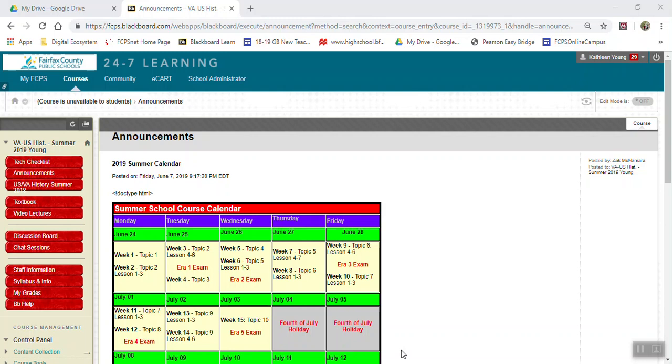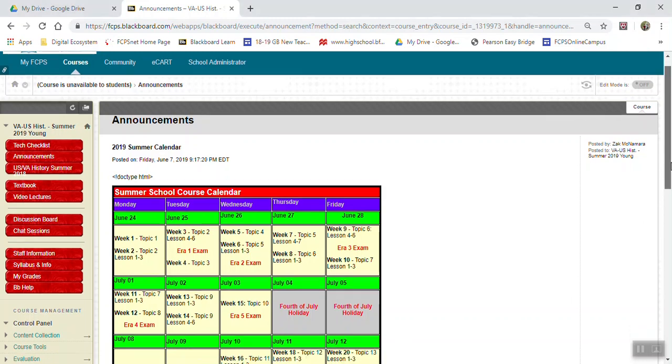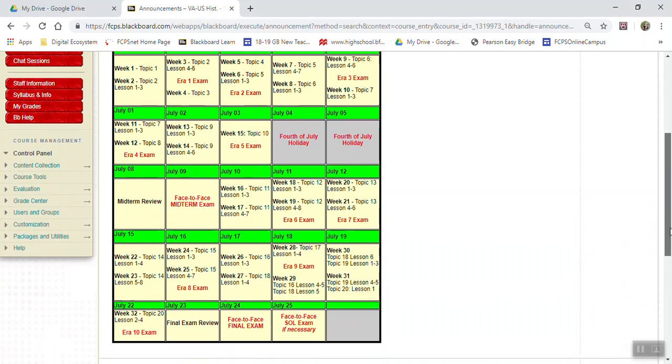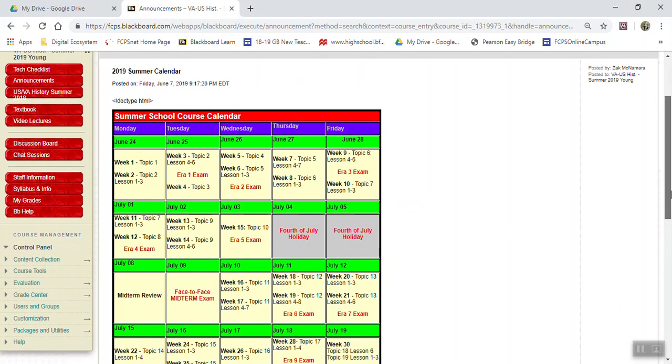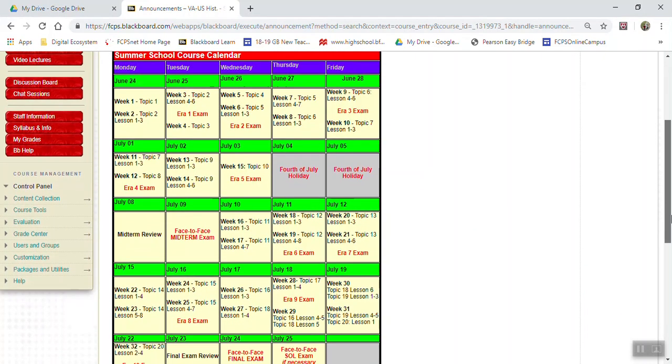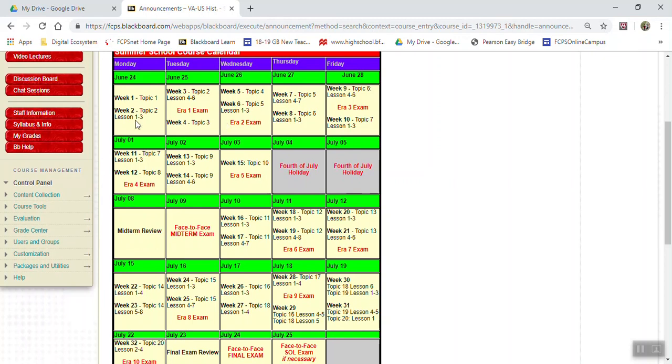overview of the class. When you go into the class, the first thing you should see is the announcements. Though I may add announcements below this line, for the most part, what you'll see is the school course calendar. So there you see that on Monday, we start with week one and week two. That is topic one and topic two, lessons one through three.